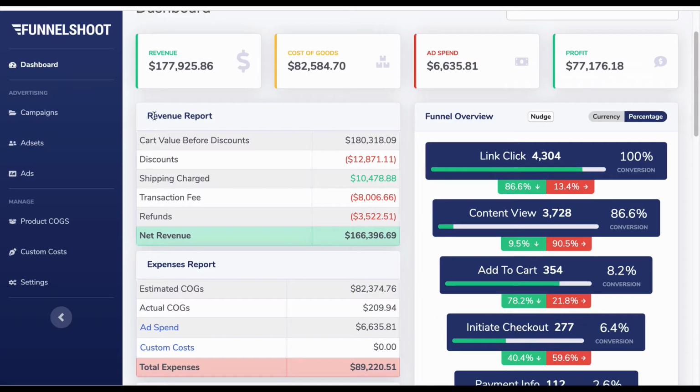Now as we scroll down we have the revenue report, which is direct numbers from Shopify. This shows you the cart value before any discounts added. So in this case 180,000, and the discounts added is what is taken off. As you can see, this is in red, and that is how much has been taken off for discounts that you have given people on your stores.